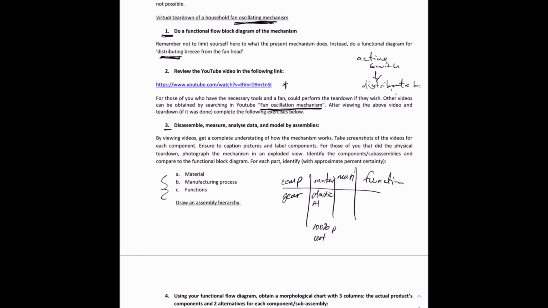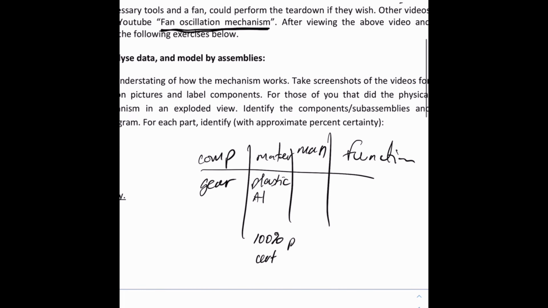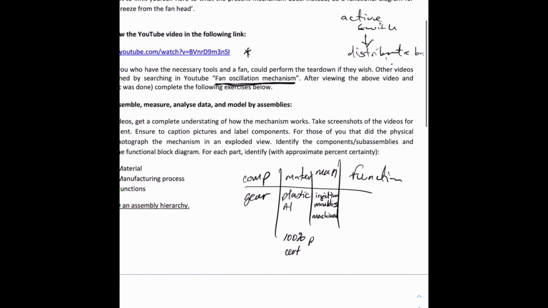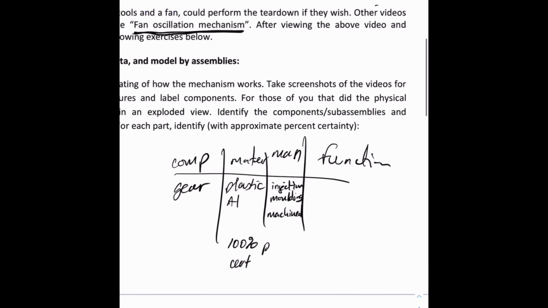The manufacturing process is how the gear was made: injection molding, for example, if it's plastic. If it was metal, then it would be machined. And function: what is the purpose of the gear? Of course, it's to transmit rotation.